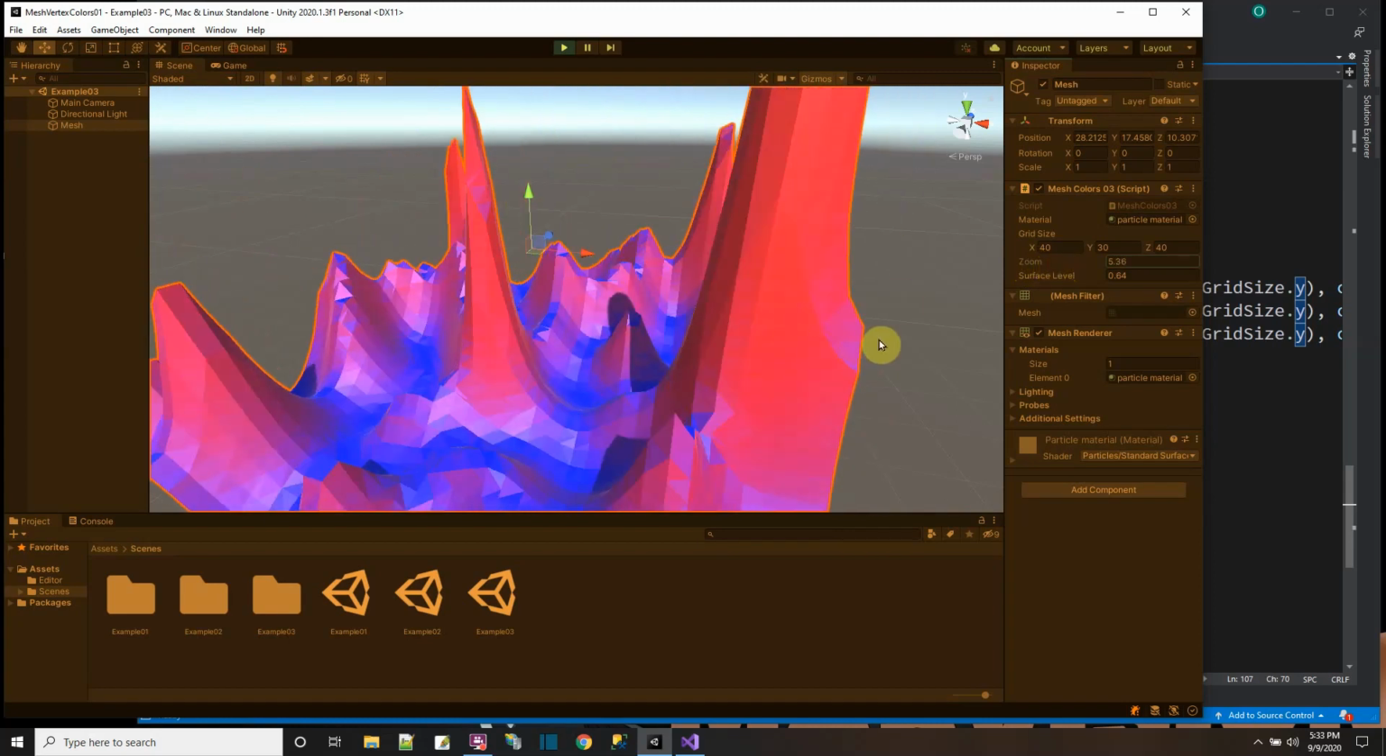So anyway, this is a little short tutorial. You could also set the colors on the vertices of your mesh. And these were 2 examples of fun things you could do with it.